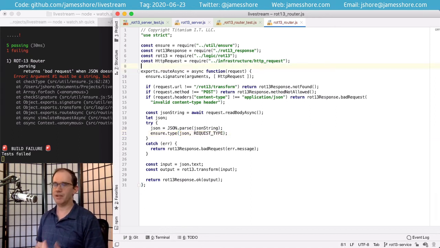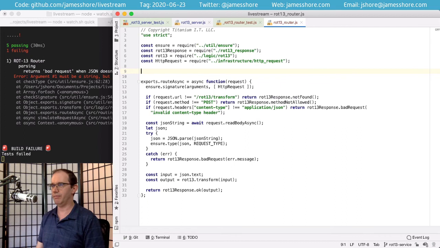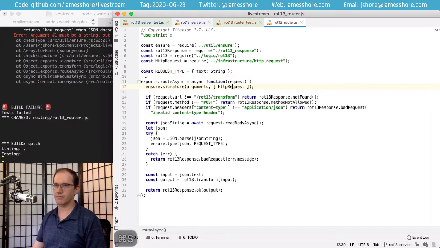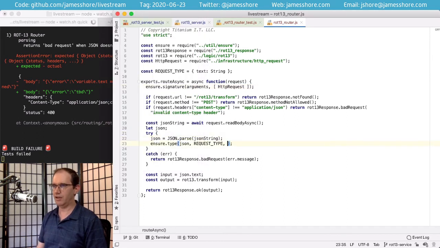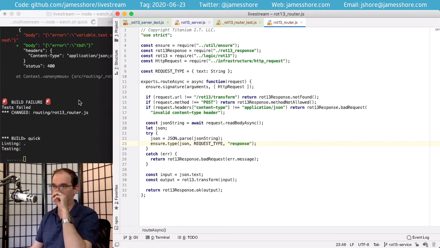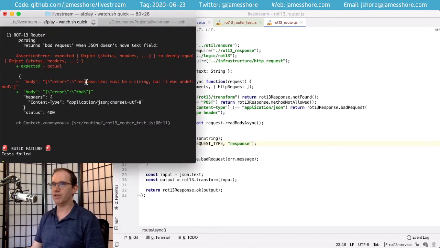This type checker is something that I just wrote many, many years ago that I've been using ever since. You can find lots of runtime type checkers on NPM. So we'll say the request type is an object with the field text, which is a string. Okay, and it's failing. It's saying variable.text must be a string, but it was undefined. Let's actually have it say response.text must be a string, but it was undefined.